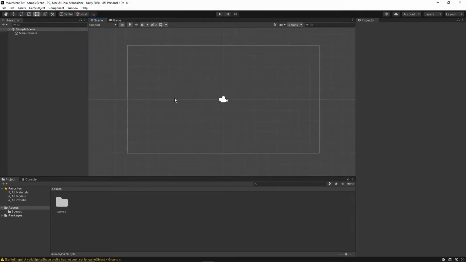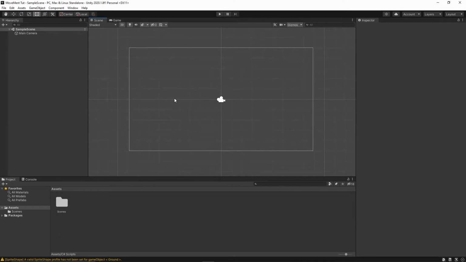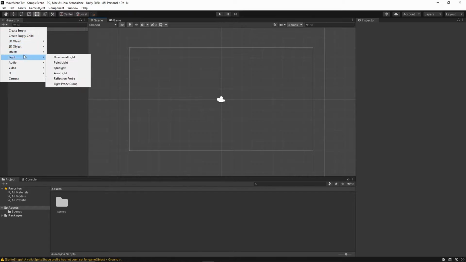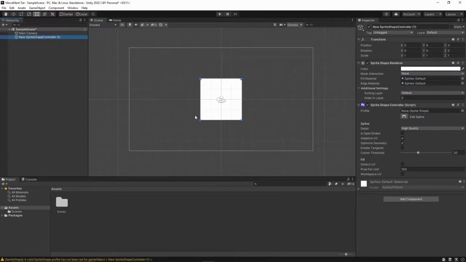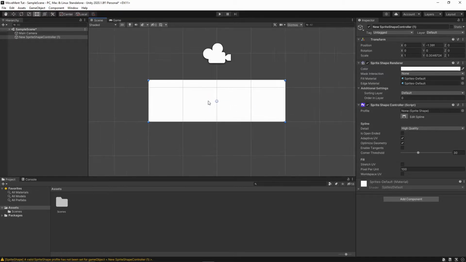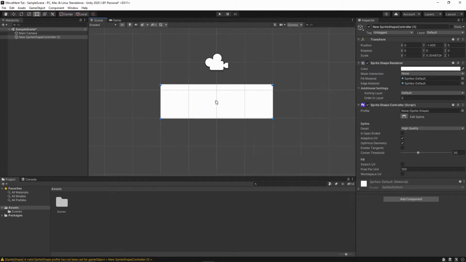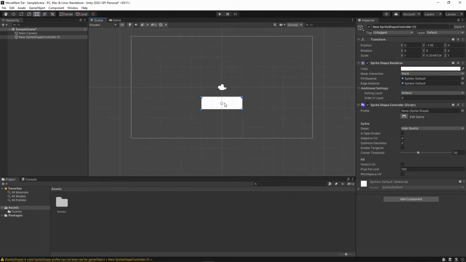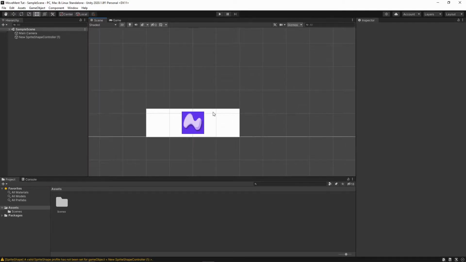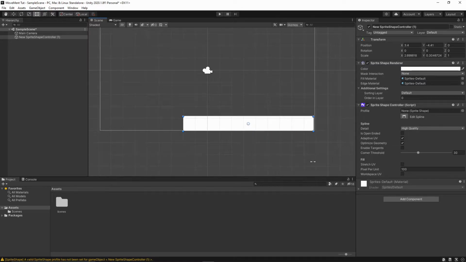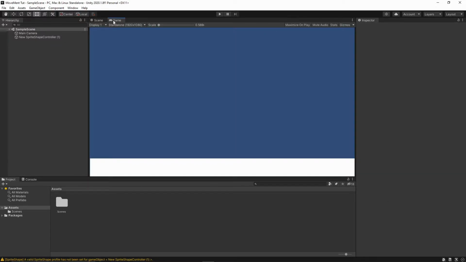I'm going to go through this video at a faster pace. So we're going to click plus, 2D object, sprite shape. Now I recommend adding good sprites to your game because this looks bad, just shapes. Or if you're going for a shape style, then go for it. But right now I'm just going to add these little shapes. And like that, check our game view.